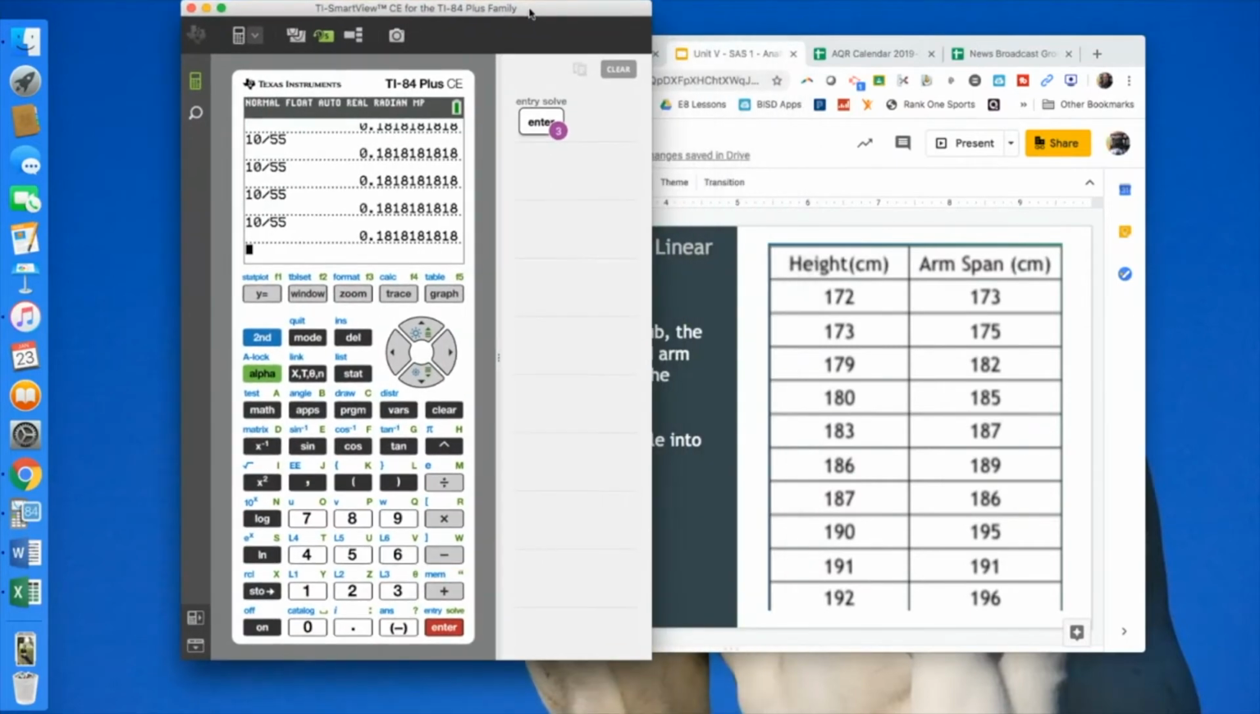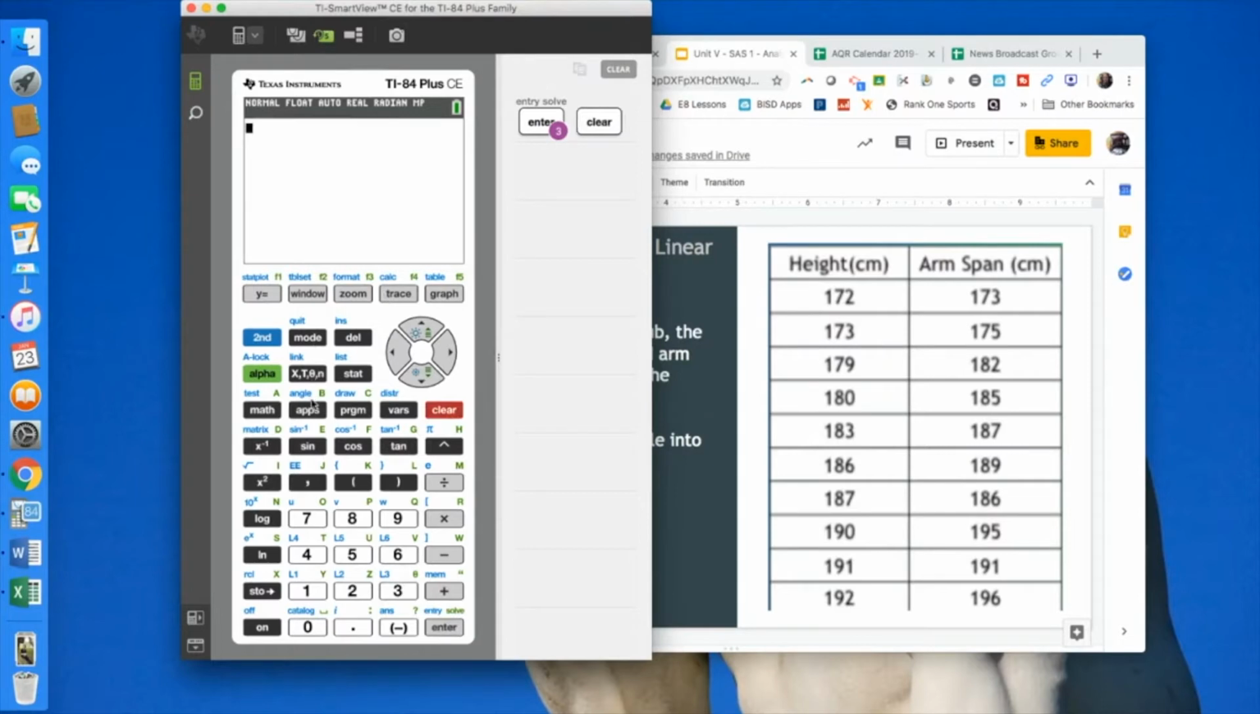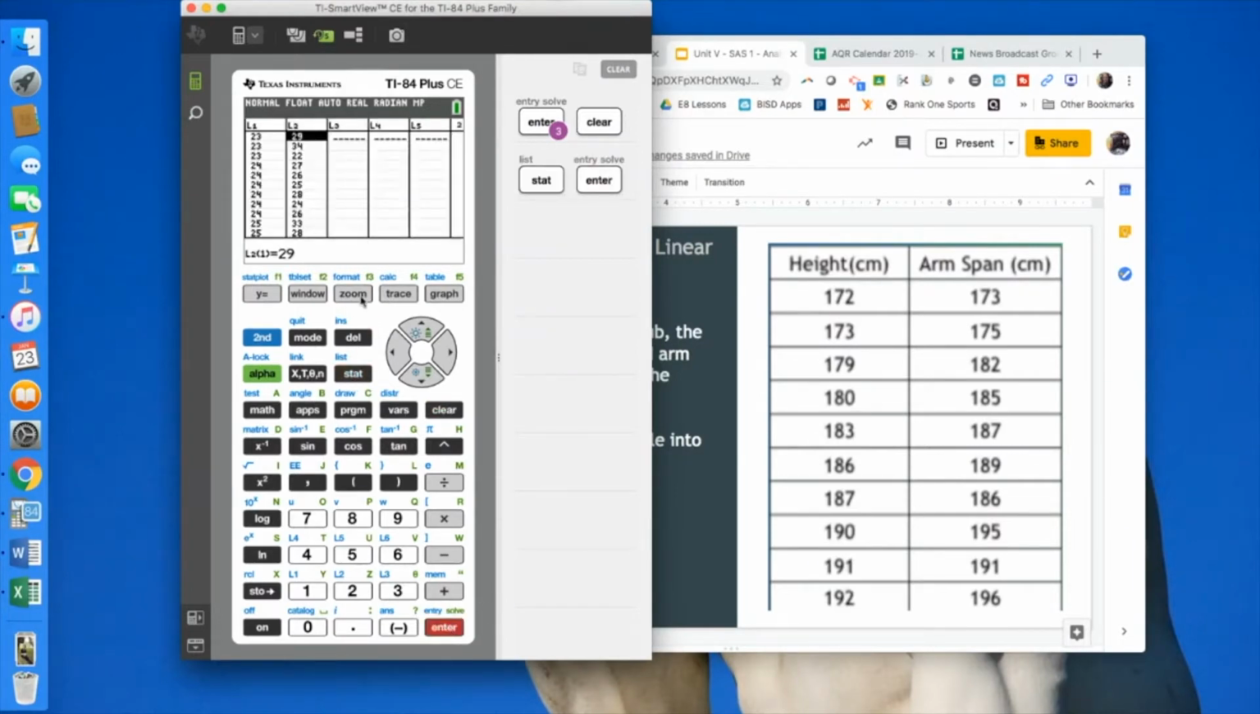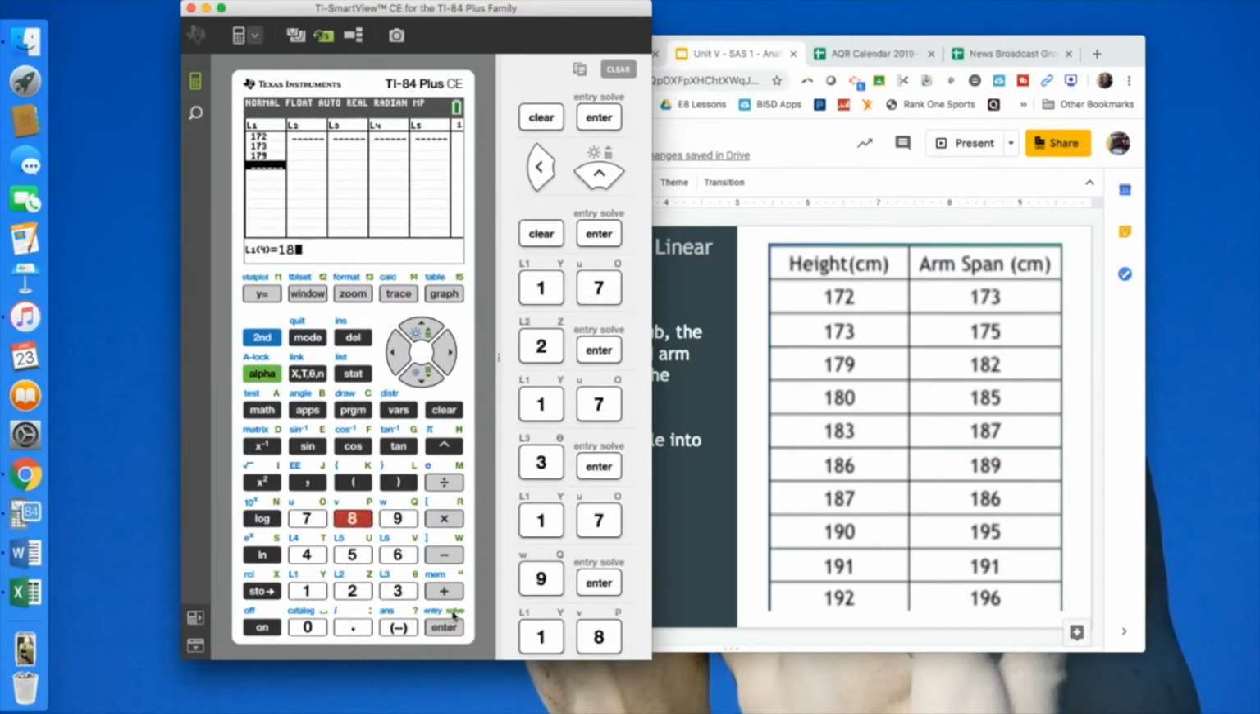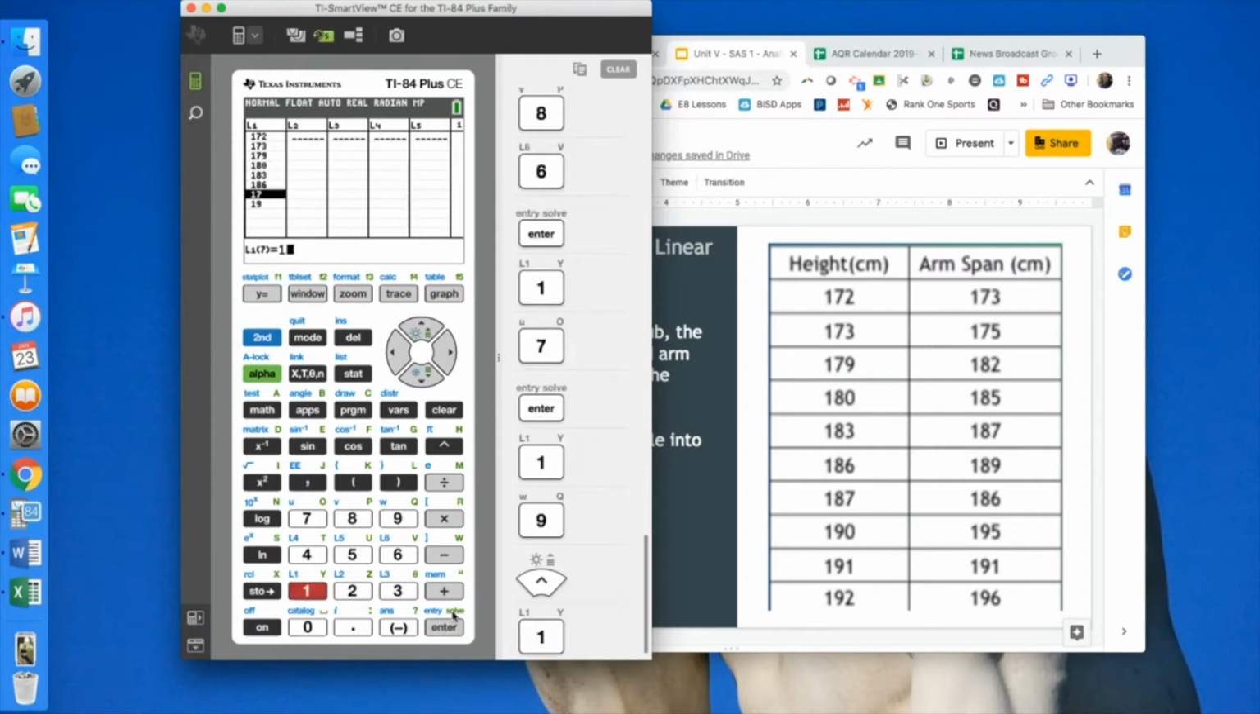We won't have to sketch it because it's right here. I'll clear this out here. Let's see. Stat, enter. We're going to enter into this. Let me clear this out; I realized it was still full. Okay, so the first height, 172, 173, 179, 180, 183, 187, 190, 191, and 192. So we should have 10 items.